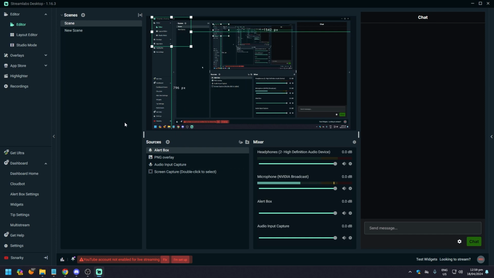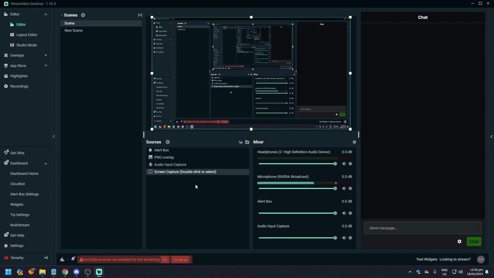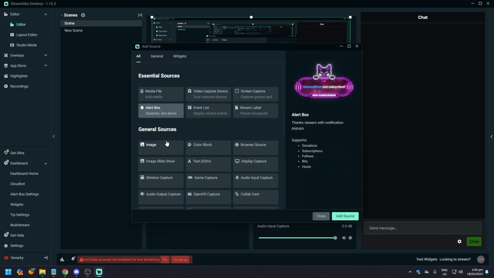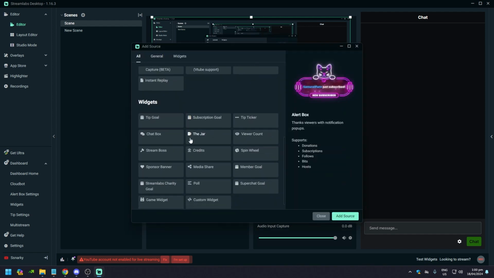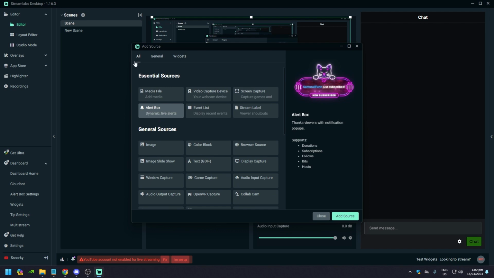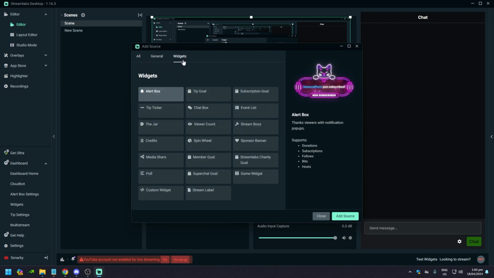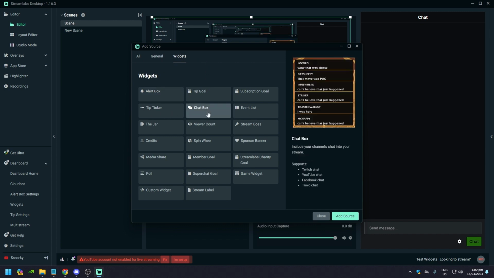But if you want to add a chat or chat box on your screen where your chat can see them, going down wherever you want to put them, it's very easy. What you want to do is add another source. So click on this, and here what you want to do, everything is here, but to make it easier for you, you look to the top options, just click on widget, and on widget you're going to see chat box on the second row in the middle. So click on that, right?